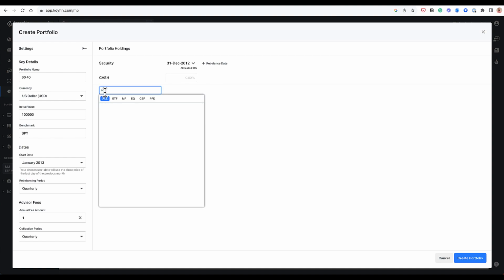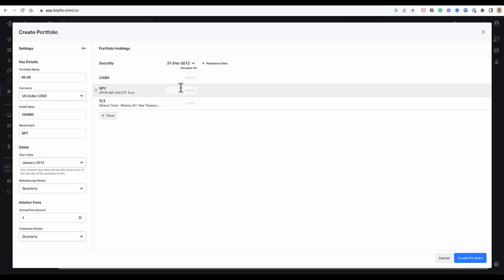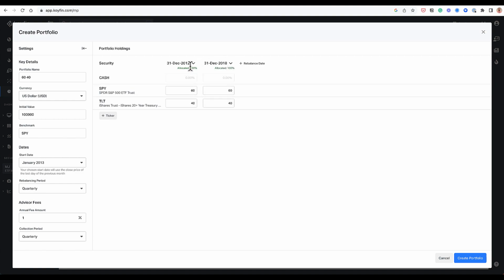But let me add SPY as my equity allocation. And let me add TLT as my bond allocation. I'm gonna make that 60% and 40%. I can also add a rebalance date. So let's say I started to change the portfolio and I got more aggressive in 2018. I would click on 2018 and it would give me an opportunity to add a different rebalance allocation. So here I would put 65 and here I would put 35.